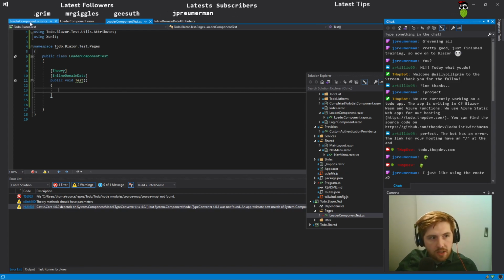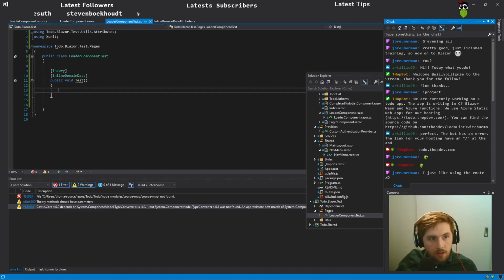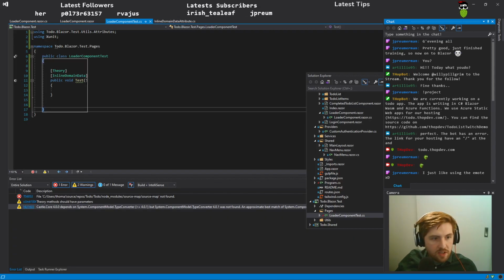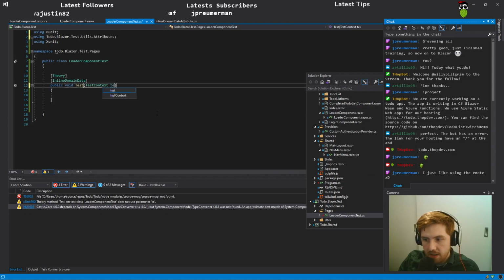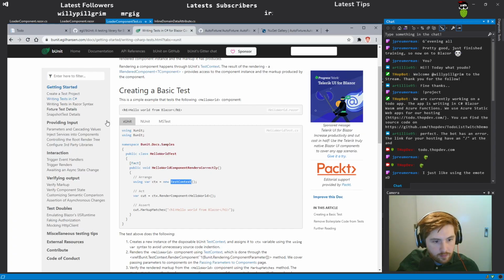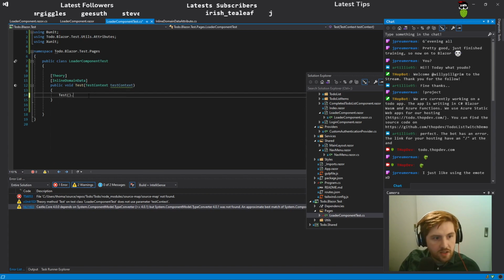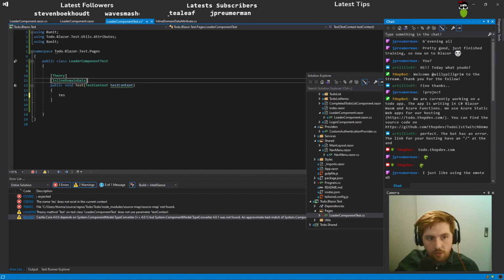That's because we are using automock. We do not have to create this. Well, I hope so, but we can just request it here. The context. And then we can say test context. Oh, let's just call it context.